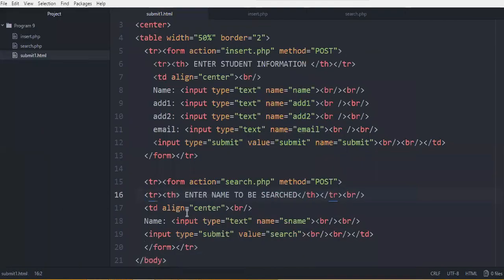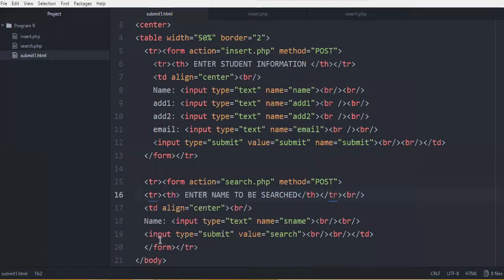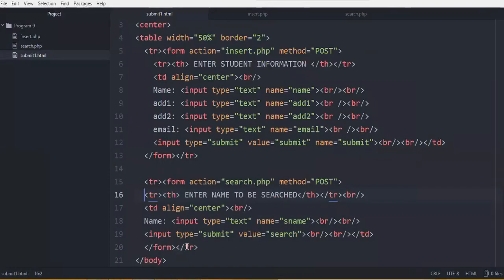Then we have aligned everything inside this to be center. Here we have an input box, and the name given for this particular field is sname. We have another button of type submit and the value written on it is search. We close the form here. We also close our TR tag and we close the body tag and the HTML tag.